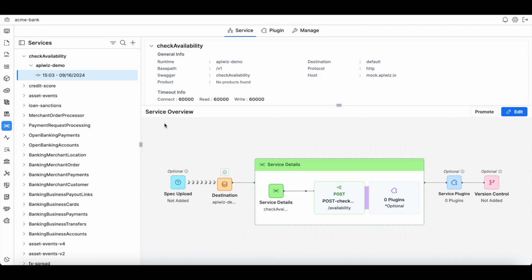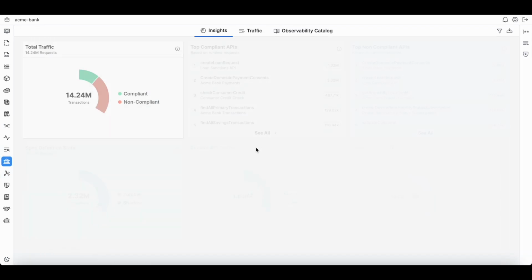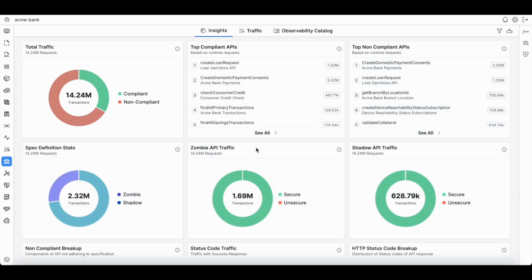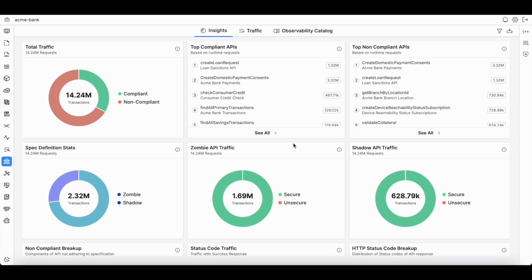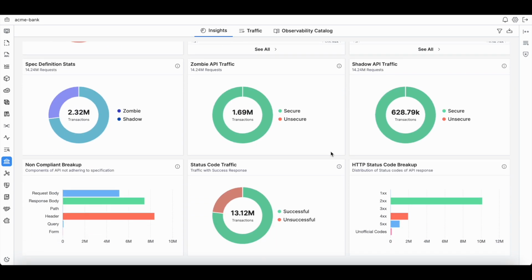Once you've deployed your proxies onto your data plane, the next step would be to actually start capturing traffic from your deployed proxies. So we have a dedicated API compliance dashboard, which gives a full breakup of all your transactions. We also give a breakup of how many transactions are actually compliant to your OpenAPI spec versus how many are deviating from your OpenAPI spec due to some data compliance issues. What's of more interest is how many APIs are actually zombie versus how many are shadow.